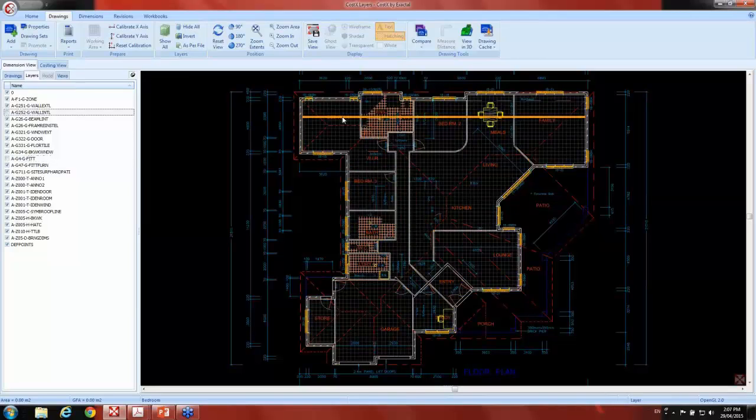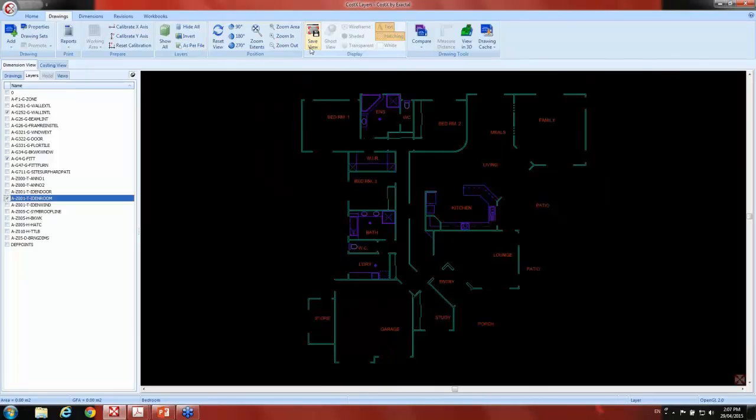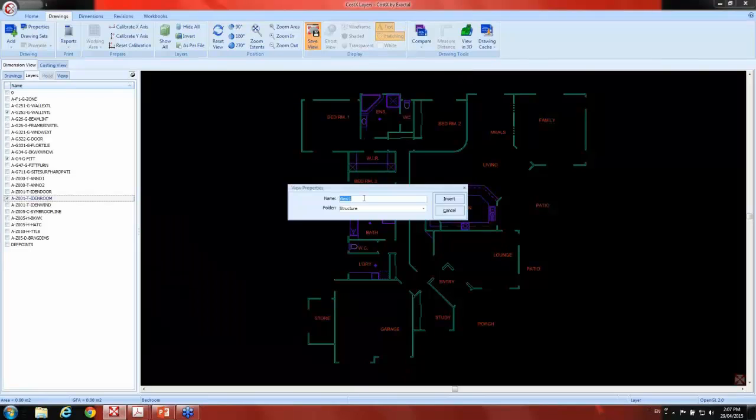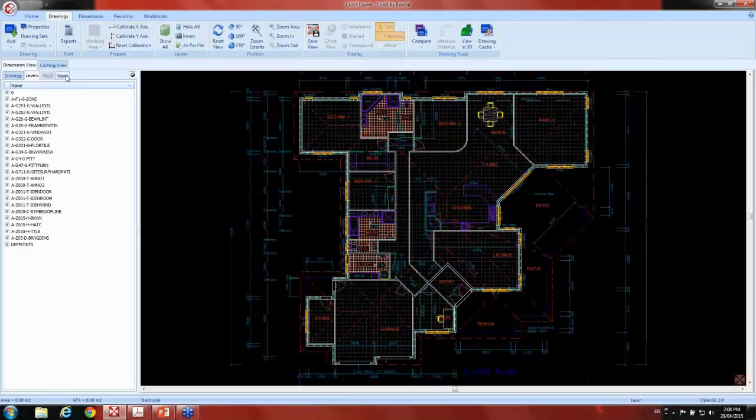And if you wish to highlight the text layer, you put your mouse near text and hold down the T key on your keyboard, and you'll be able to select the text layer. And if you want to save the view, you press the Save View button, and you can name this particular saved view. And you press Insert. Now this saved view will be available in the Views tab.